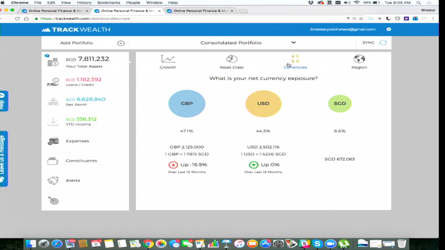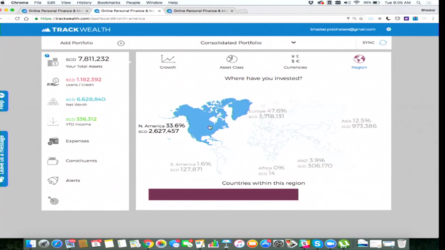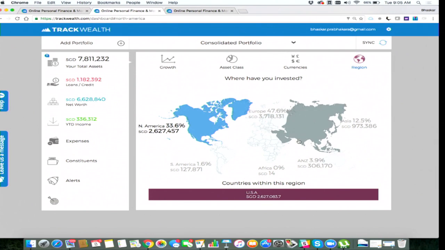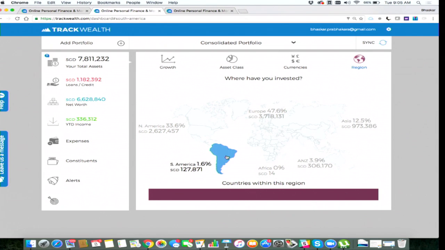Which currencies are you most exposed to, and how has that currency moved vis-a-vis your base currency? In this case, I'm based in Singapore, so I've chosen Sing dollar as my base currency. Which regions and countries do you have maximum exposure to? Real estate and United Kingdom being the biggest one in this case. I then have a huge bond portfolio, let's say in US. Asia is between Hong Kong, Singapore, and China. Not very surprising. There seems to be something in South America here. I can see that that's the Brazilian ETF. So you can quickly understand what's happening with your assets and where the risks are.